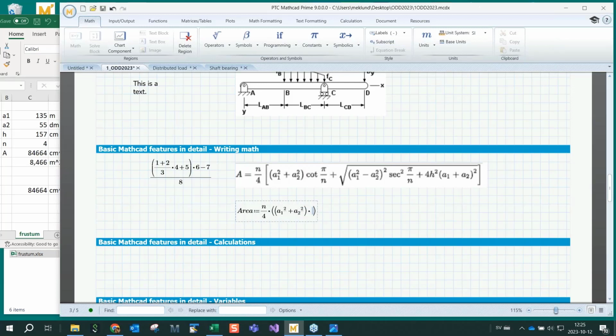Select this, multiply with cotangent P, Control G, divide by N, and then get out of that one to get an addition, and square root A1 squared minus A2 squared, that squared multiplied by this second function. And in Mathcad we need the parentheses for our functions.